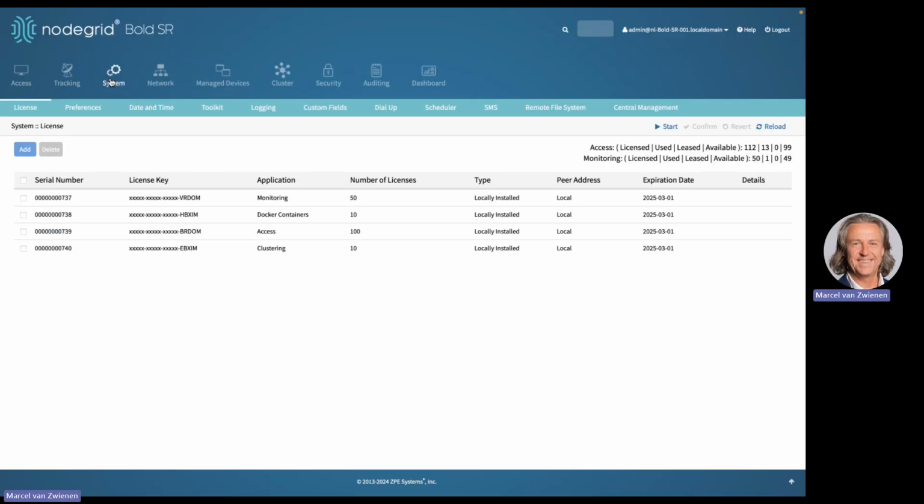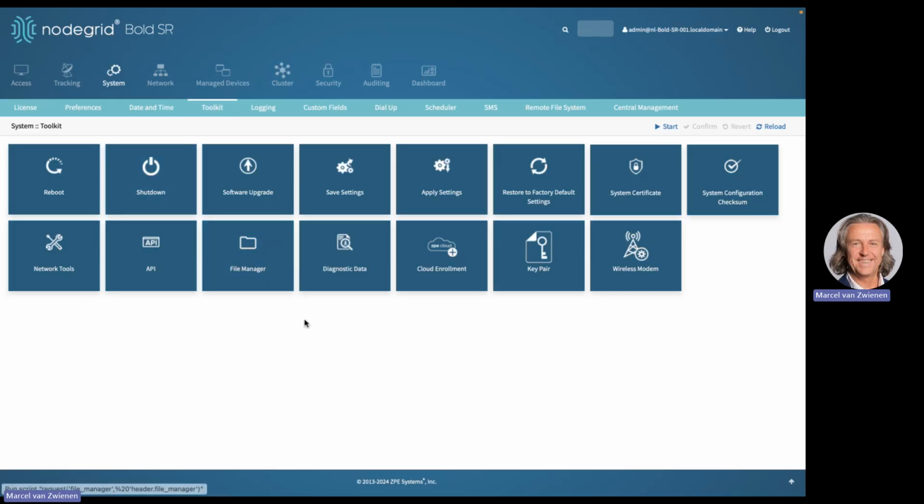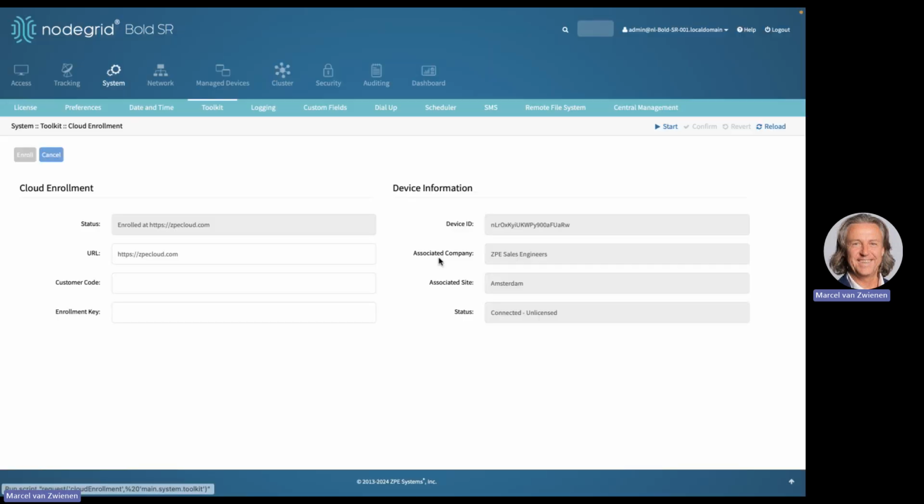Under the system tab, we have a toolkit. Under the toolkit, we have the cloud enrollment. So this is the place where you would fit your customer code and your enrollment key. After you do so, you enroll it and the unit becomes available in the cloud. You can also have this automatically set up with zero-touch provisioning, where if a unit is connected, it will report itself into the cloud. It will see that it's activated and it will enroll itself.